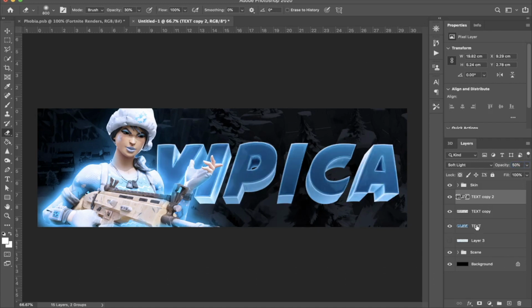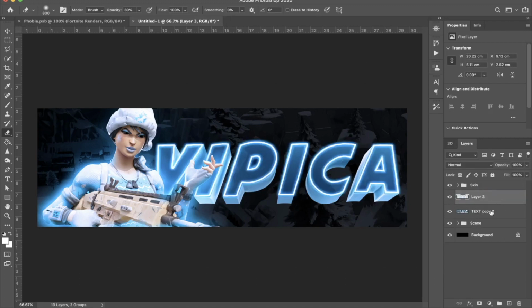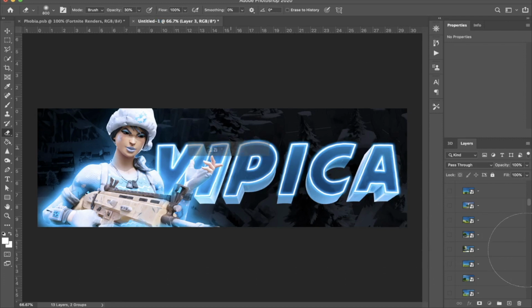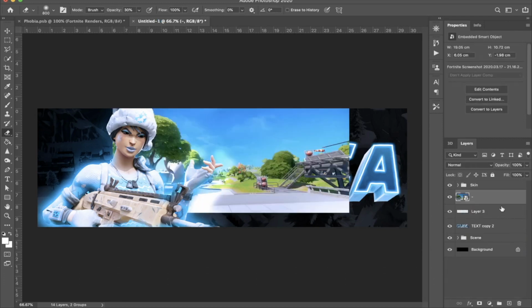Alright, that looks good. Merge that. Add glow again. And there you have your text. So I'm just going to go into the Phobiate pack and I'm going to get a random background. And then you can add it over top your text and make it a clipping mask.